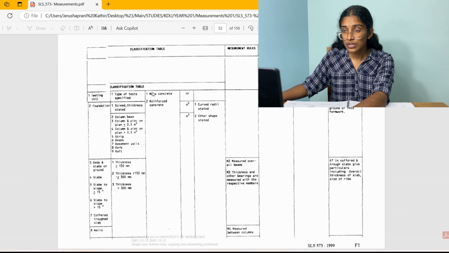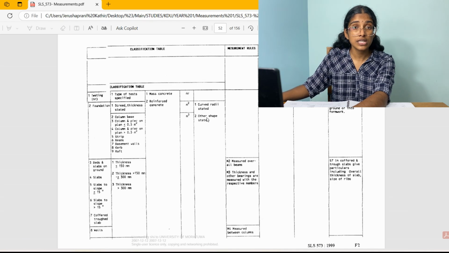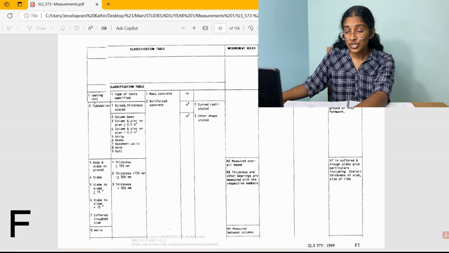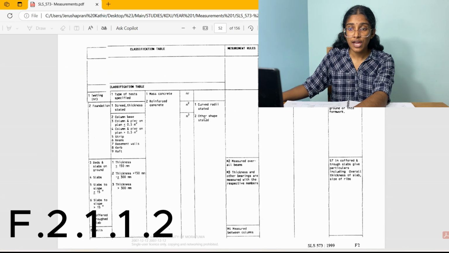And then we go on to column number 5, which is here as you follow the horizontal line. Here it's curved radii or other shaped. We mentioned that the example is a rectangular shape of screed, so we're going for other shaped. So what will be the code? It will be F, and then it will be foundation 2. So F2, then 1, here 1 and 2 are the shaped. So that's F2, 1, 1, 2, and that's the code for our example.